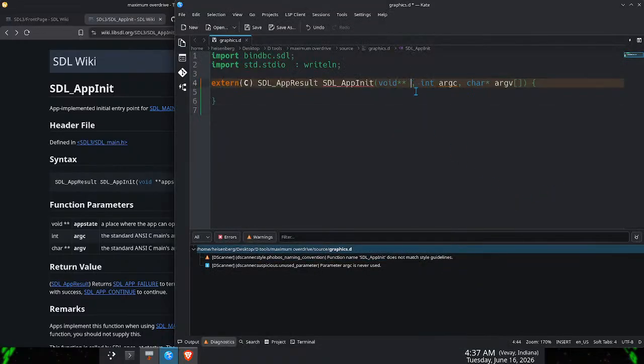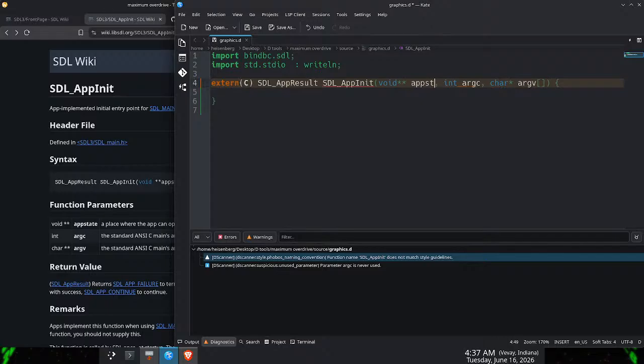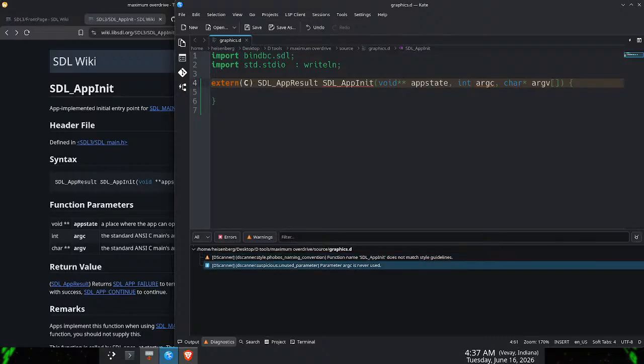Yeah, we'll go ahead and just put app state, because that's how that's supposed to go. Unless we do... int argc is never used. Yeah, well that makes sense. Makes sense that it would never be used.